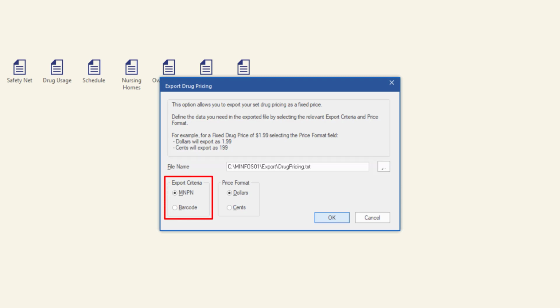The export criteria defaults to MMPN. If required, change this to barcode. The price format defaults to dollars. If required, change this to cents.